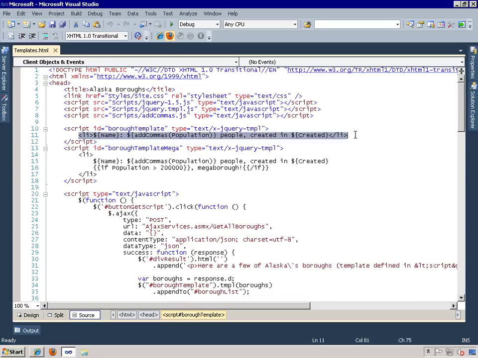Now, there are three binding expressions within this template. The first one is for the borough name. As you can see, the syntax for this is $, curly bracket, and then a closing curly bracket. And then the colon and space are static text. And then I have another binding expression here. And that reads the population information from the set of borough data. And then finally, I have one for the year that the borough was created. So those are the three fields within the borough object that I'm going to get back from the server.